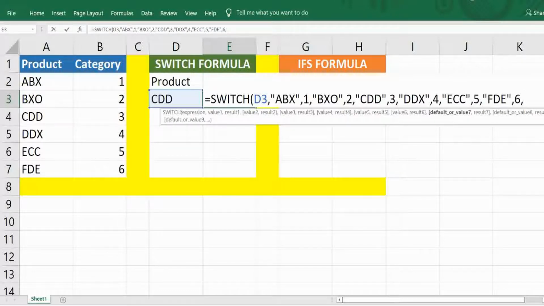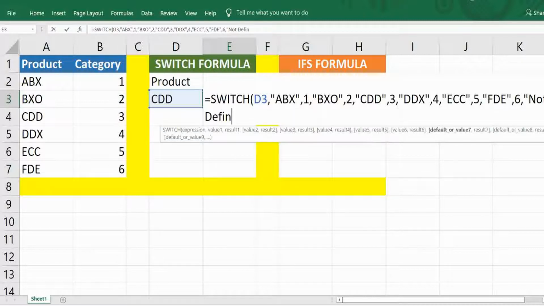Before closing that, if anything is missing, make sure you add some text like "not defined". Just close it.